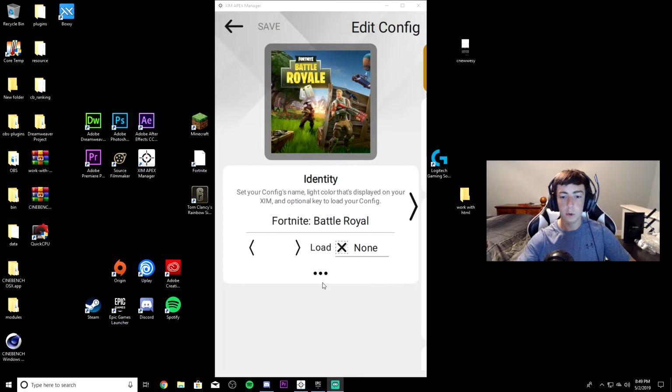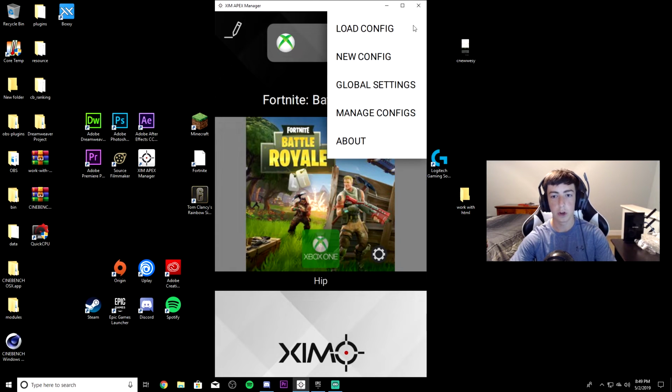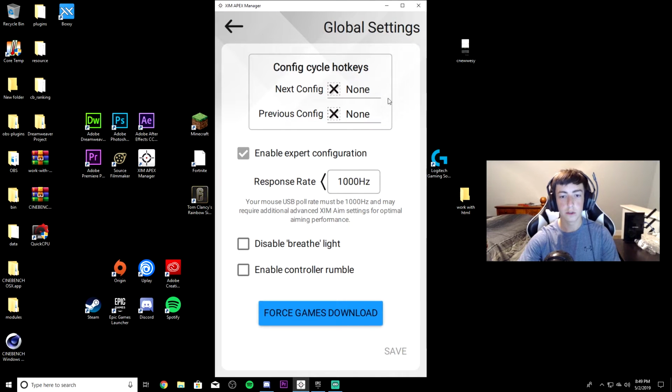Okay, so the first thing I want to show you before we go on is you want to click here, the top right, and make sure you click global settings. As soon as you do that, you want to enable expert configuration. I always tell people to do this because you literally won't see anything I see unless you checkmark that.